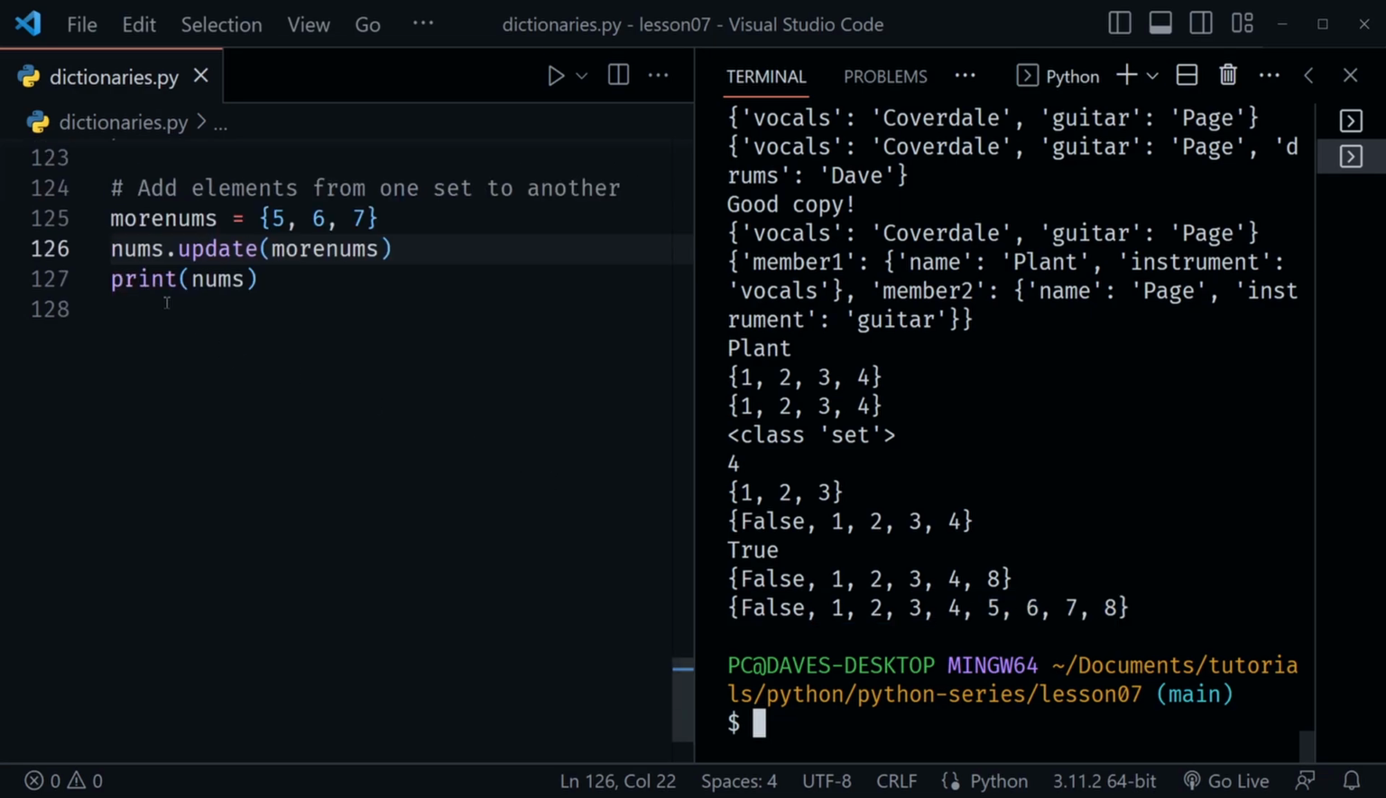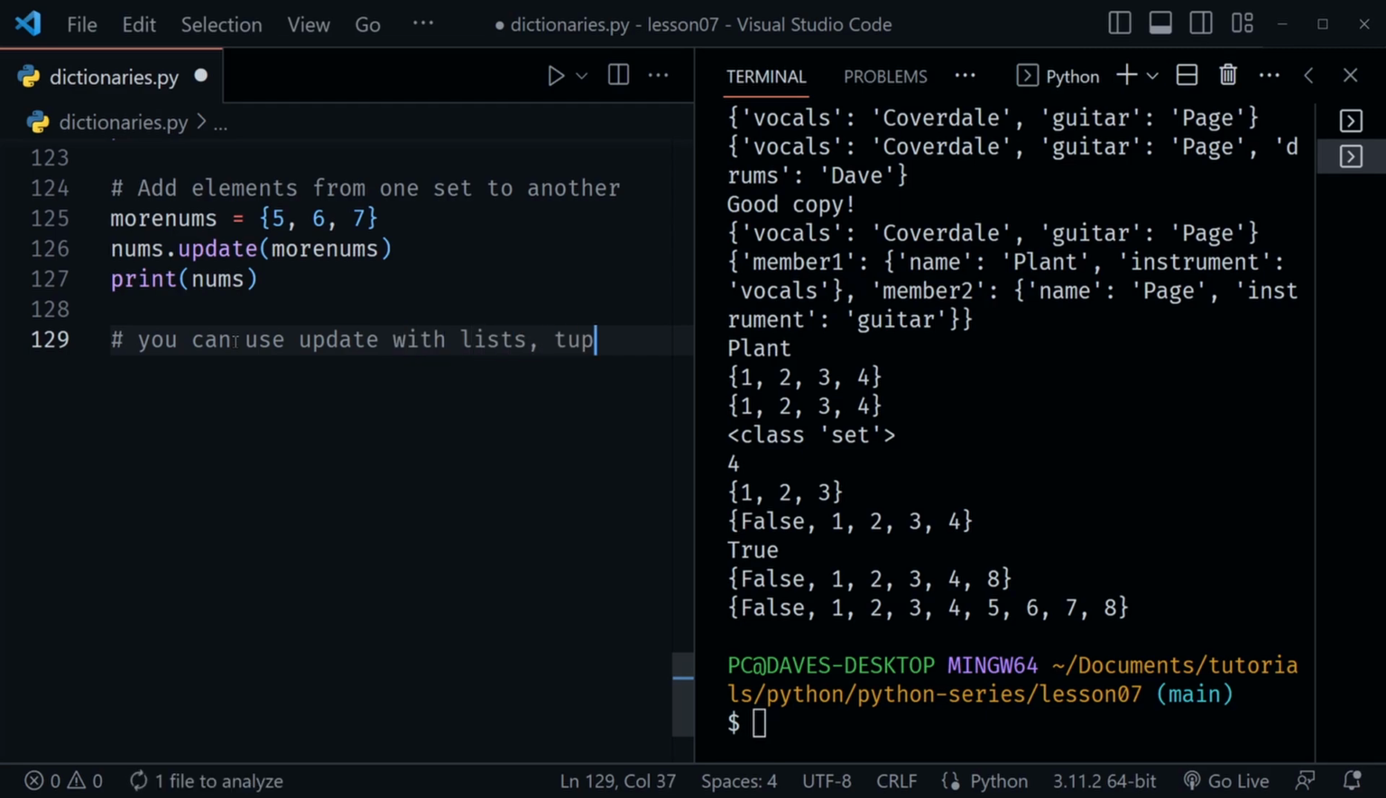I'll add an extra comment here as well underneath, and this comment is you can use update with lists, tuples, and dictionaries too. And what I mean by that is you don't have to pass in another set here. You could pass in a list to update, or a tuple, or a dictionary as well. Update will still work. Now with update, we took all the values inside of the more nums set and we added them to the nums set.